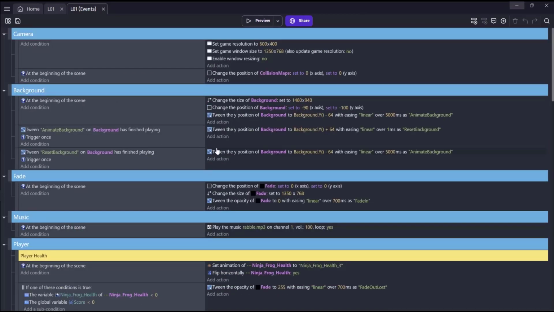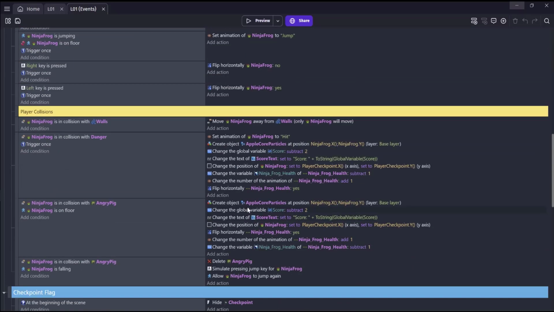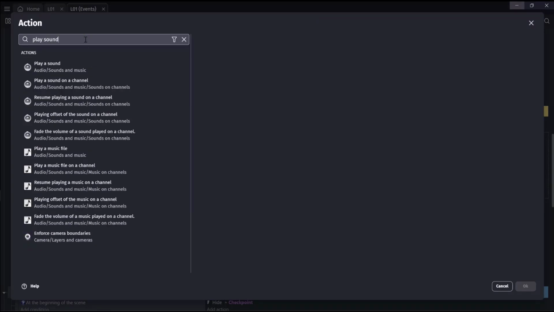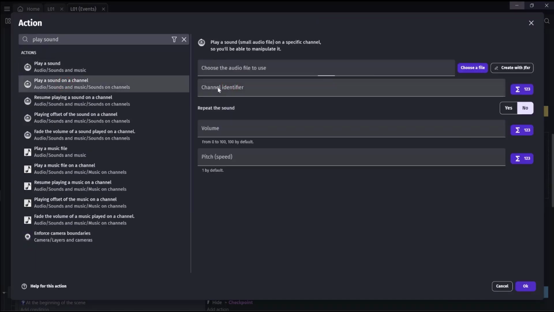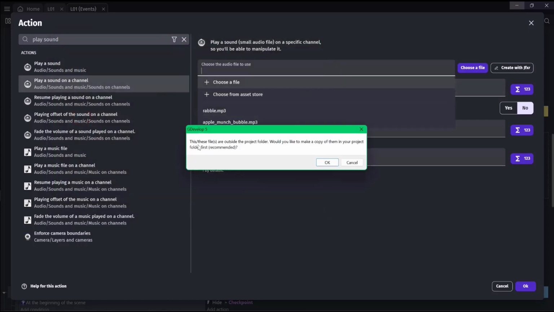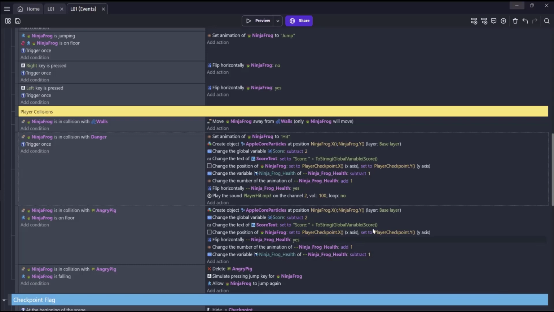Next, we're going to add sound for when our player is in collision with any danger, including the angry pig. Let's scroll down to the player collision section, add an action, select play a sound. We want play a sound on the channel. Click on choose a file, navigate to where you saved the player hit file. The channel identifier is still going to be 2, the volume is going to be 100, and the pitch is going to be 1. We do not want to repeat this sound. Click OK on that.